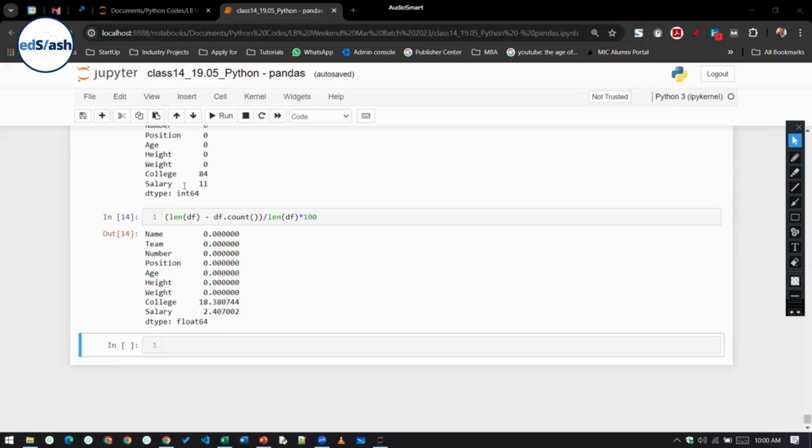Once you have chosen the target variable, or it will be given to you, you have to analyze the impact or effect of each and every individual column on the target variable. Whether the name of a player is going to affect the salary or not. Team, which team that person is playing for. Position, age, height, weight, college. Whether these columns individually are going to affect the salary of a player or not, we have to analyze that.